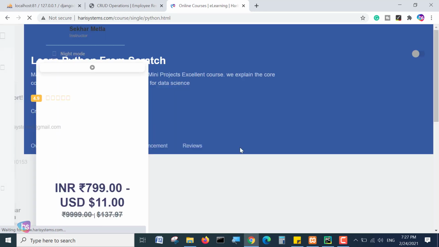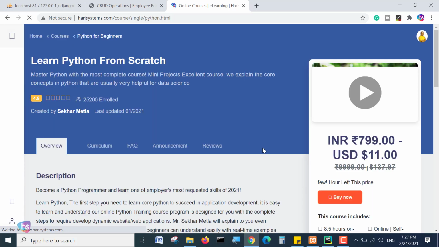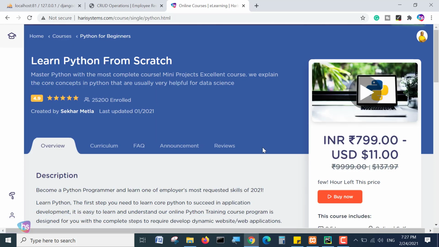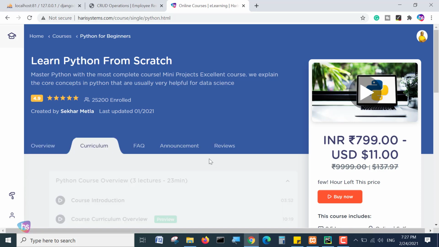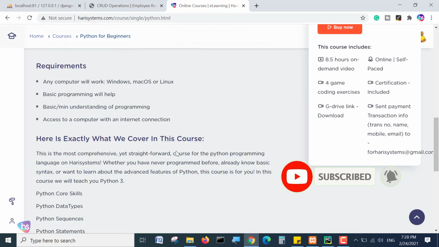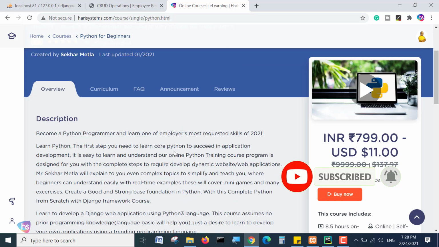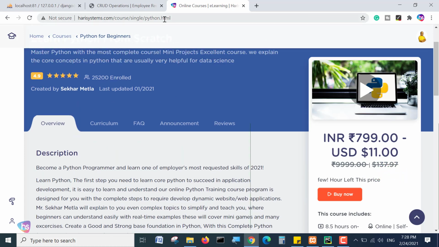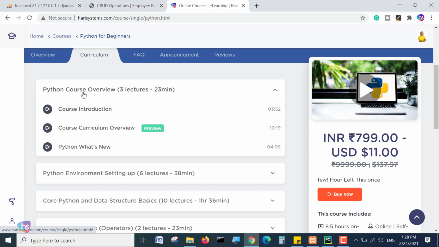Here you see what topics are covered and what we are going to teach from scratch for those entering into learning Python. We are going to offer a very detailed and clear picture to learn things from the base. See the overview here: what we are learning and what prerequisites are required. Visit harisystems.com, where online courses are available.